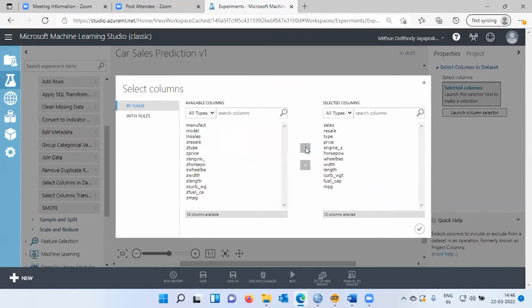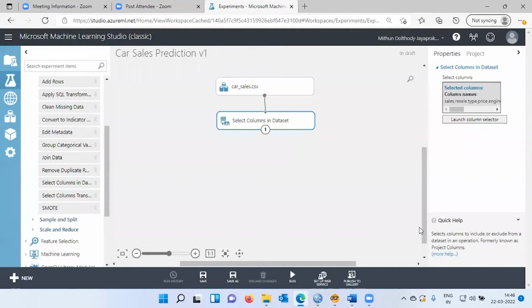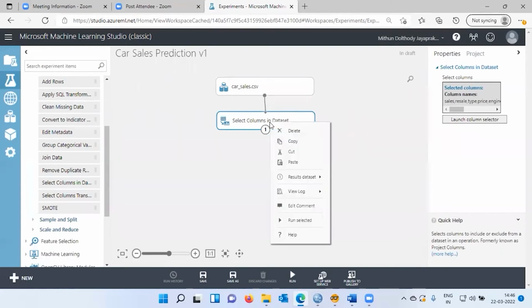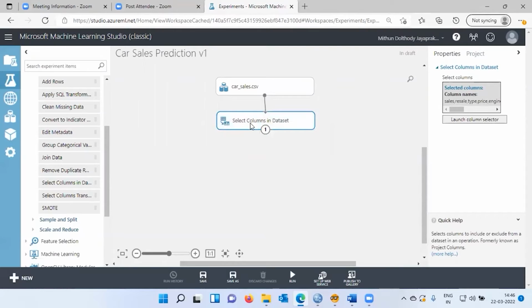Let me click on this particular option. Click on OK. Now you can see the red color warning message that you were getting earlier has disappeared. Now we are good to go. Once you select any particular feature, what you can do is right click on this and you can simply say run selected. This is the option that you need to click. Either you can choose this particular option or you can select a particular node and simply click on the option run selected.